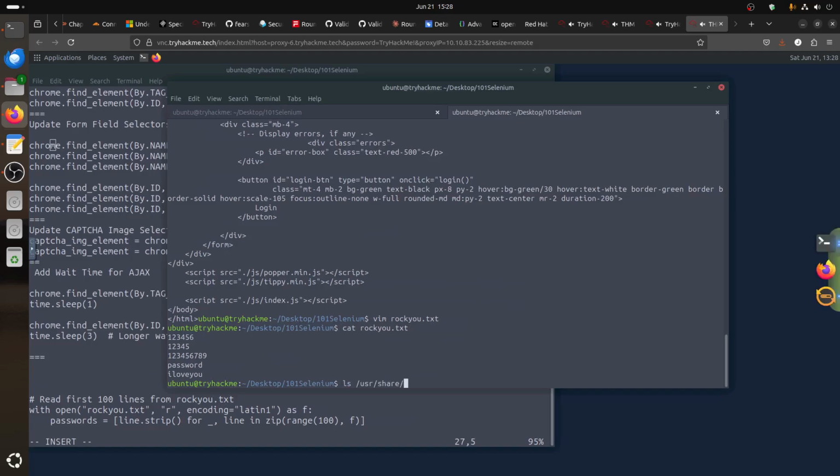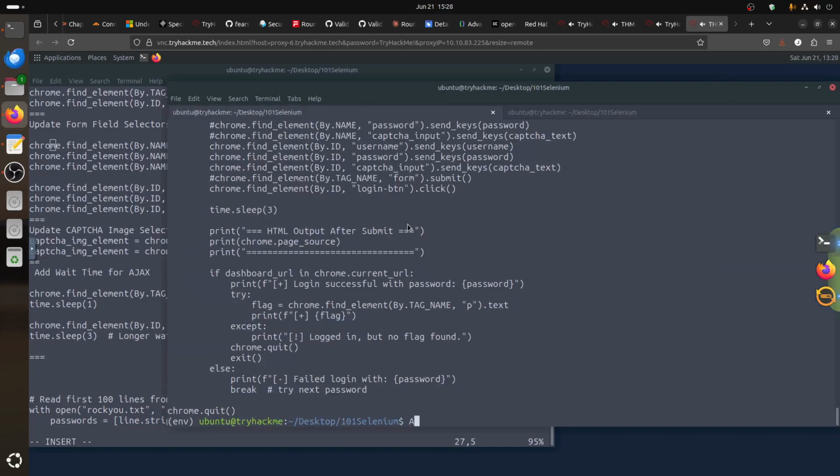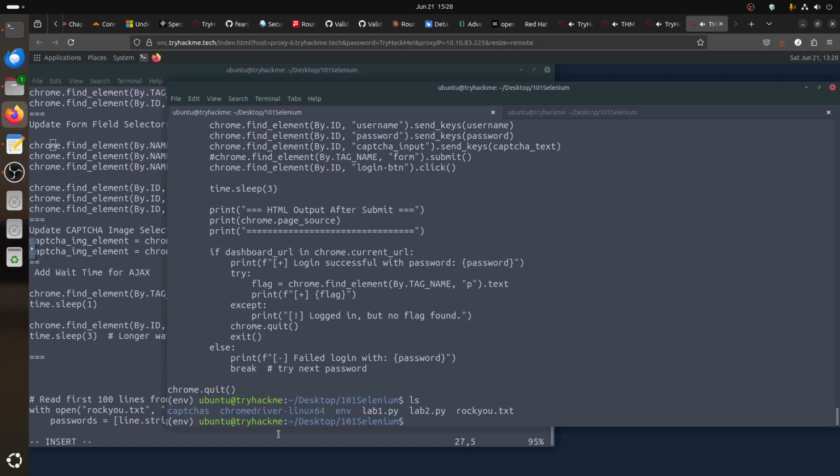In user share, there's no word list here, so you need to copy 100, create a file called rockyou, and copy the passwords from attack box wherever you have, because there's no rockyou here. I think there's no rockyou in this machine. And run the script, because now, as I said, it already gave you all the libraries you need here.